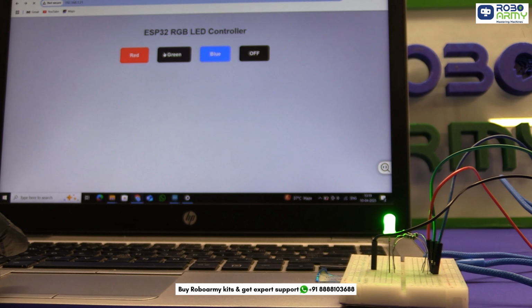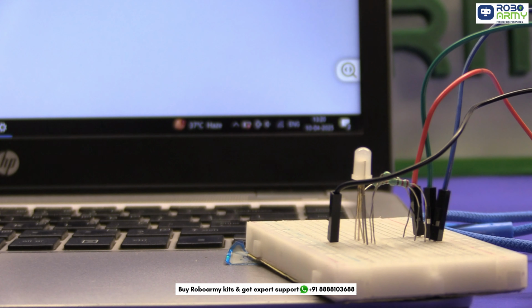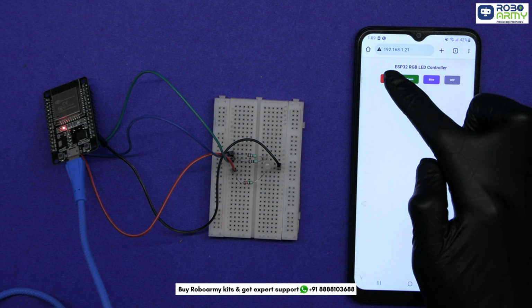You have now built a wireless RGB LED controller using an ESP32 and a basic web server. Isn't that awesome? You just made your own IoT RGB light controller from scratch.